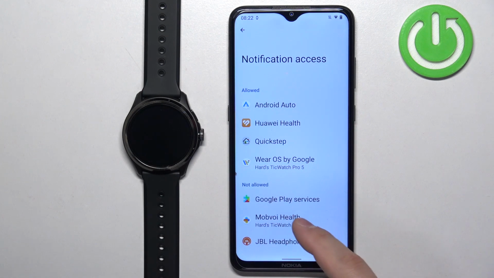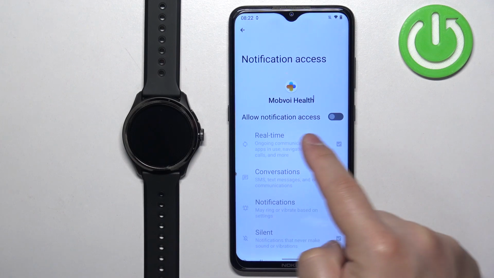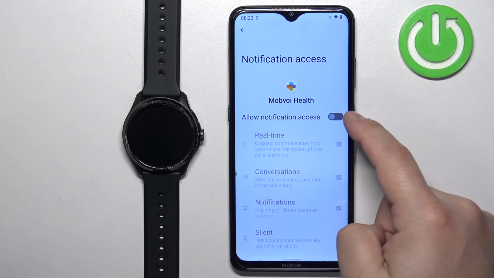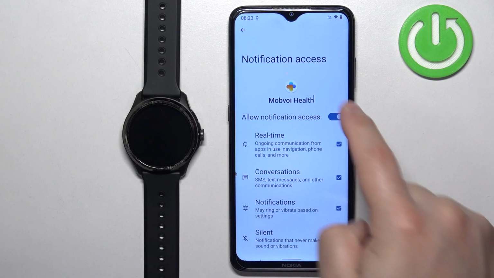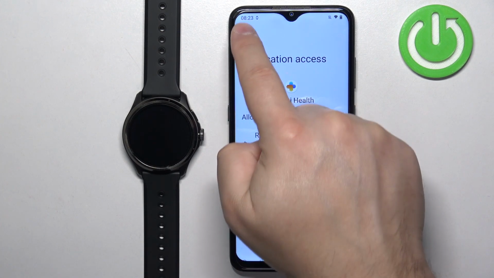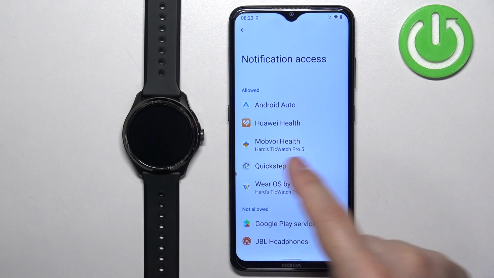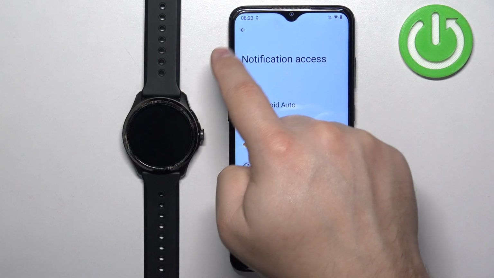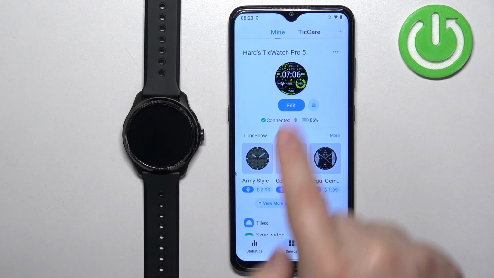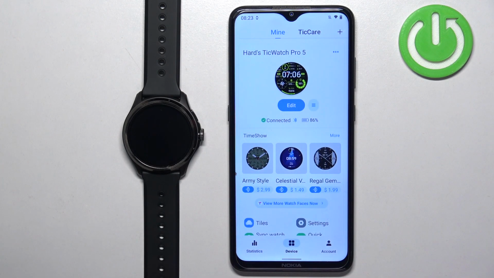So tap on the MOBVOI Health. Tap on the switch next to allow notification access to flick it on. Tap on allow, and once it's enabled, you can go back. And you will see that the MOBVOI Health moved to the allowed category. Now we can go back to the app by tapping on the back button, and the message is gone.